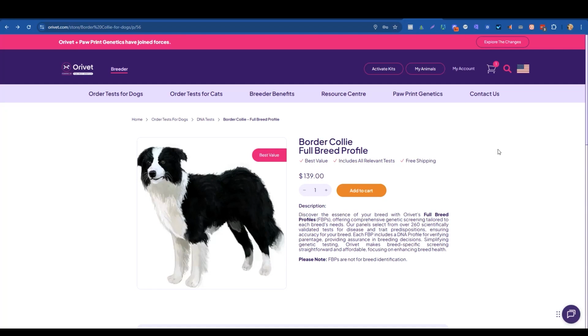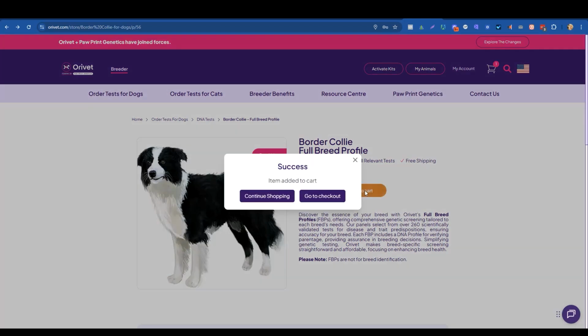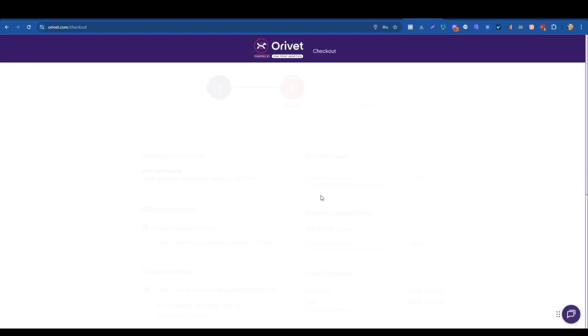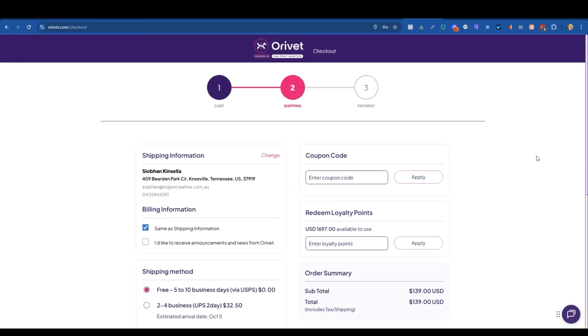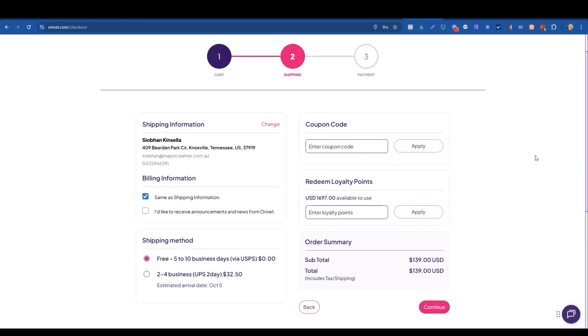Okay, so now I'm ready to order my full breed profile for my Border Collie. All you do is click on Add to Cart and then go to Checkout. In this next step, we need to enter our shipping information, choose our shipping method, also apply any coupon codes we might have, and it's also where we can decide whether we want to use any of our loyalty points towards this purchase. I'll start with the shipping information. Because I've already placed an order from within my portal in the past, my shipping information is already there.